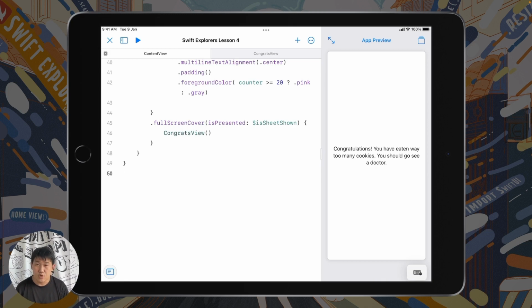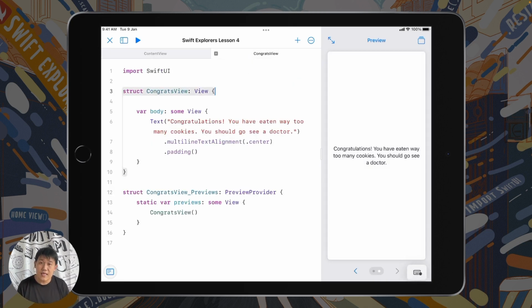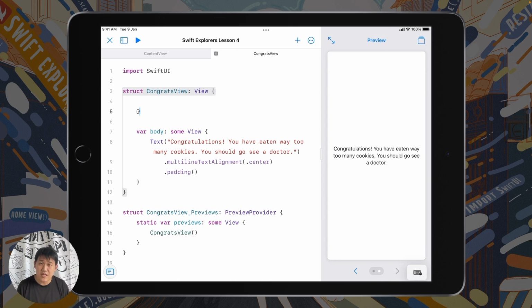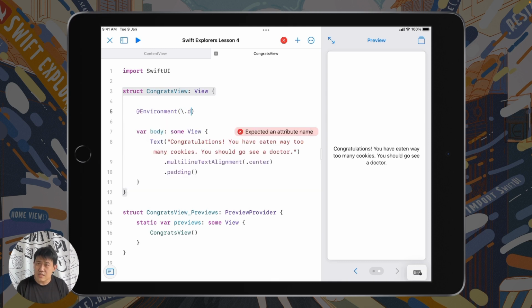Just go back to your congrats view. We're going to add some code to your congrats view. I'm going to ask you to add a new thing over here called an environment variable. You've seen state variables. I'm going to show you this thing called @Environment(\.dismiss). Please make sure you use the right slash. This is backslash. Then var dismiss. So this thing is an environment variable. It's essentially asking Swift for a way to get out of here.